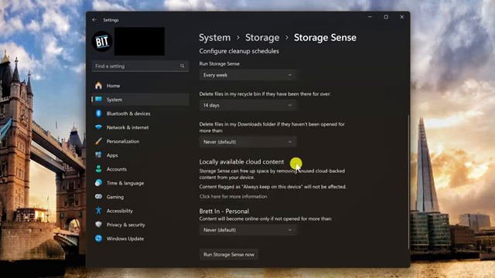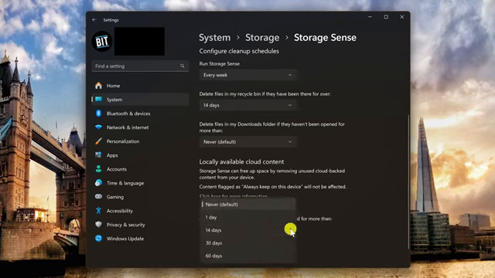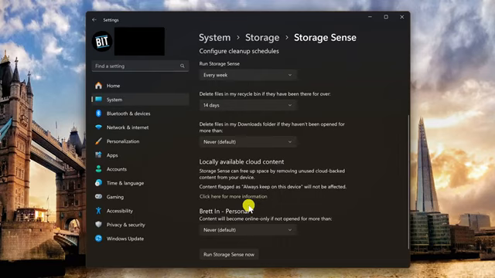And in locally available cloud content, it will auto-delete content you have on your computer, making it available only online. And here's your choices. From 1 day up to 60 days, the default is never. For me personally, never is the best choice.